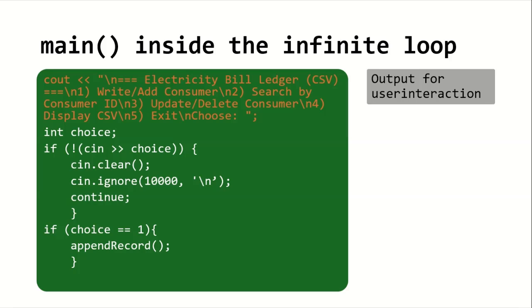So the first thing we are doing is printing a menu header. We have Electricity Bill Ledger as a header. The first option is, do you want to write or add an entry? Do you want to search by consumer ID? Do you want to search by username? Do you want to display the whole CSV, or do you want to exit? One will write or add, two will search by ID, three will update, four will display, and five will exit.